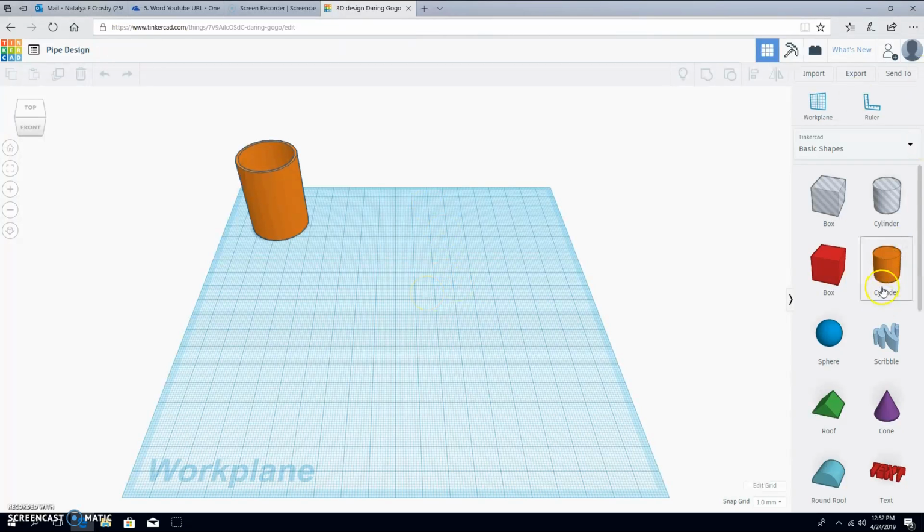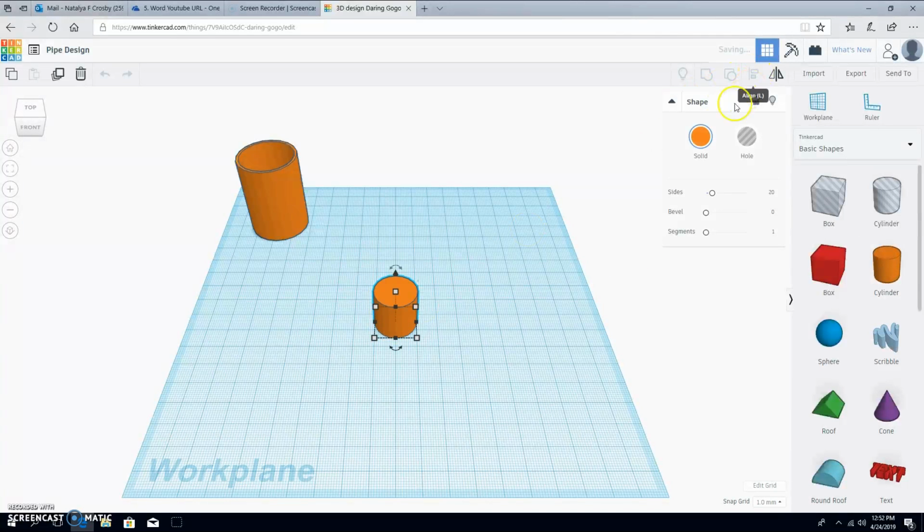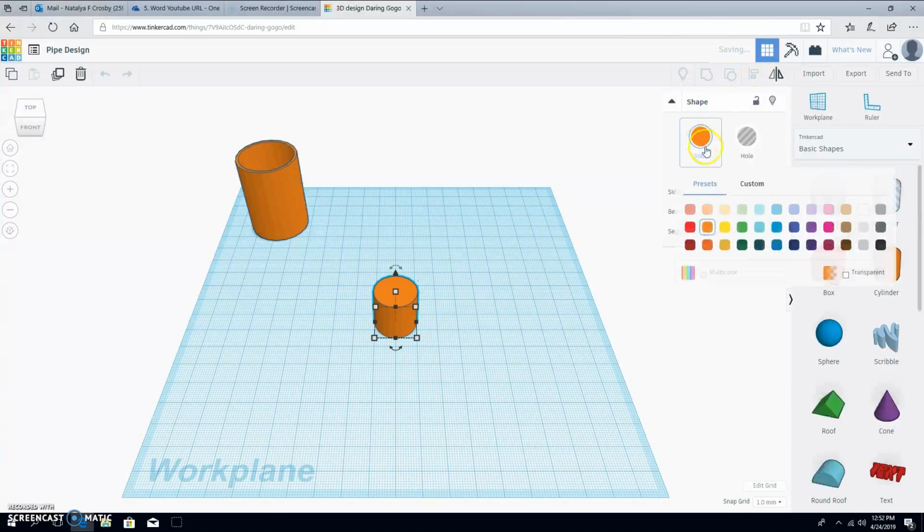So now we're gonna come over here to our basic shapes and we're gonna click on cylinder to bring it here. You can go right here where it says solid and change to any color you want. If you want transparent or multicolor, you can click on either one of those.